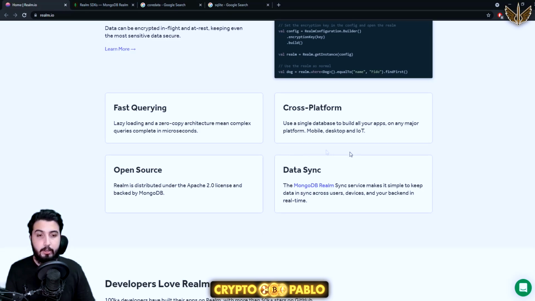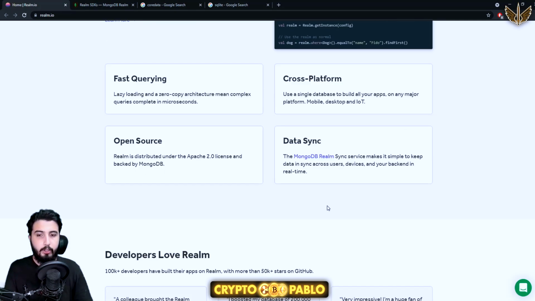And then there are some other features that this provides: fast querying, lazy loading, and zero copy architecture, which mean complex queries complete in microseconds. And then cross-platform, you can use a single database to build all your apps on any major platform. This can be on mobile, desktop, and IoT. And then it's open source. Realm is distributed under the Apache 2.0 license and backed by MongoDB.